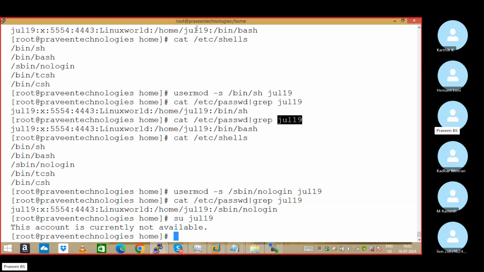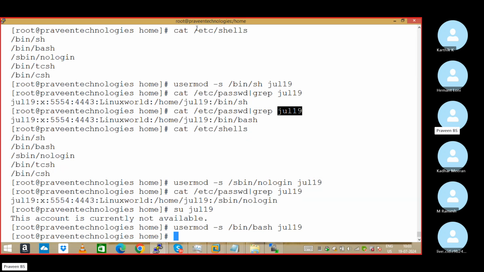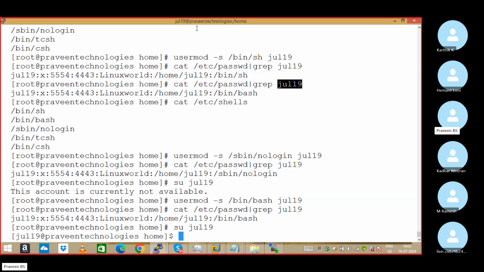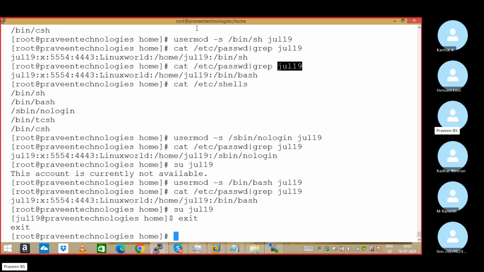Now, again, we want to test. We change it back to our shell, /bin/bash, because we require to log in, right? Change to this for verification. Then, if you want to switch user, everything will work. If you try to switch user, this will work. Then you exit and come back. Again, change back to bin bash.